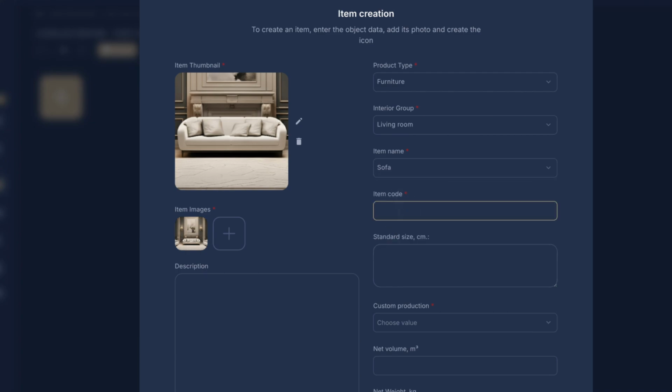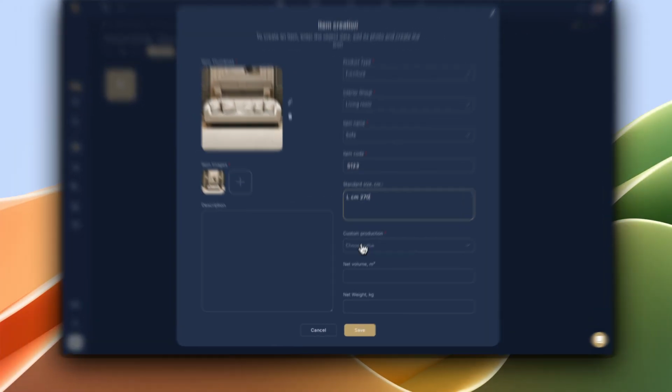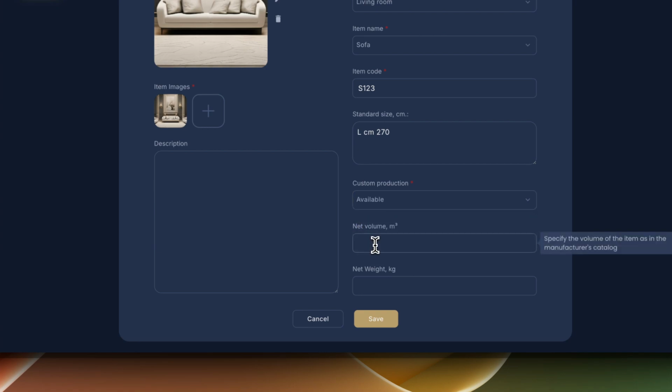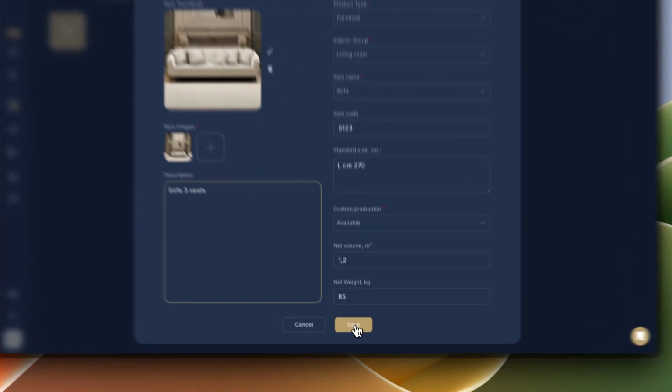Add the product code. Enter dimensions. Indicate if custom production is possible. Provide net volume, net weight, and a short description. Save the product.